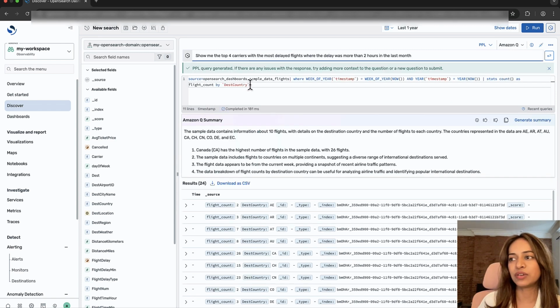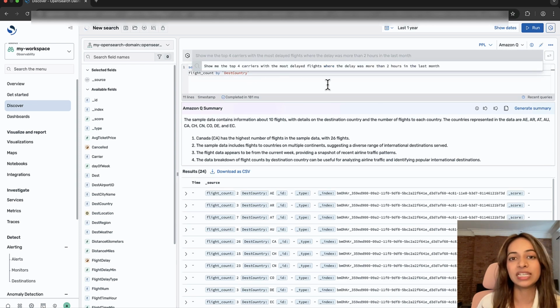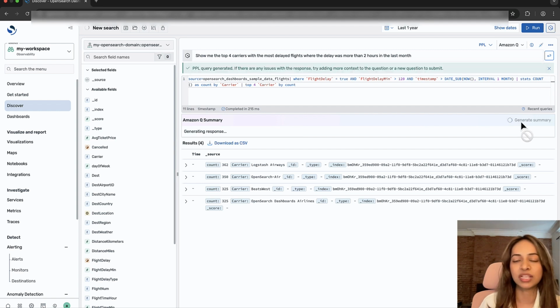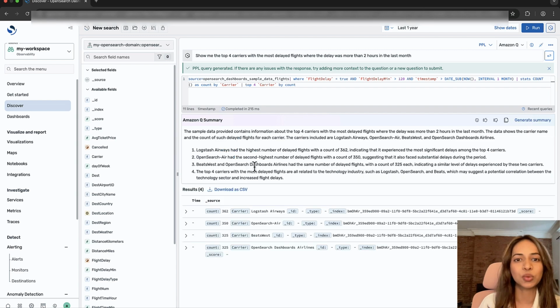Let's ask it a big complex question this time. Show me top four carriers with the most delayed flights where the delay was more than 2 hours in the last month. As I hit enter, it returns the top four carriers with the count of delayed flights per carrier. You can see in the where clause, it has selected flight delay minute greater than 120 minutes, which satisfies our requirement as stated in the question, and it chooses the interval as the last month. Click on Generate Summary and it will summarize the query results for you. If you need to refine your search, you can simply modify the question.